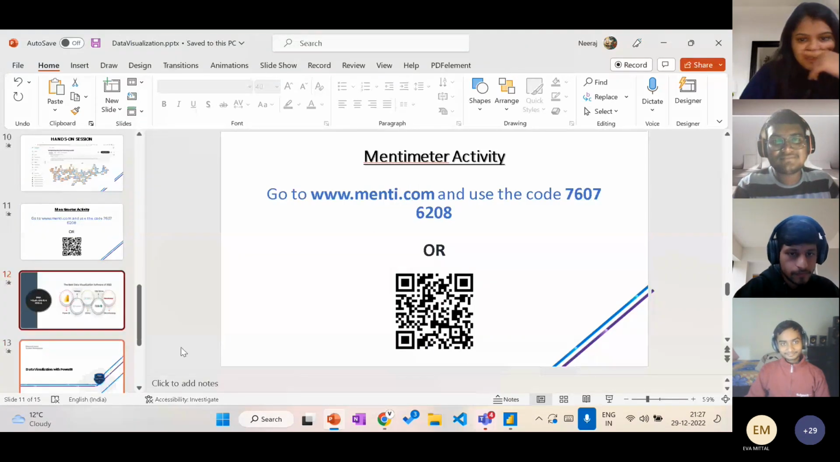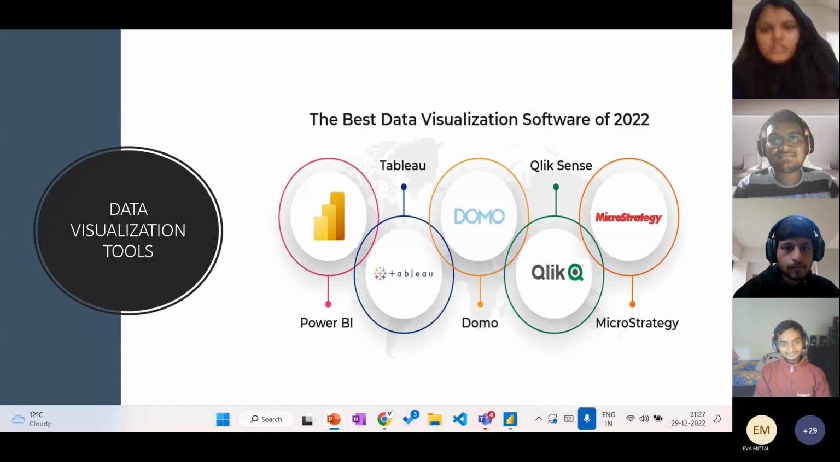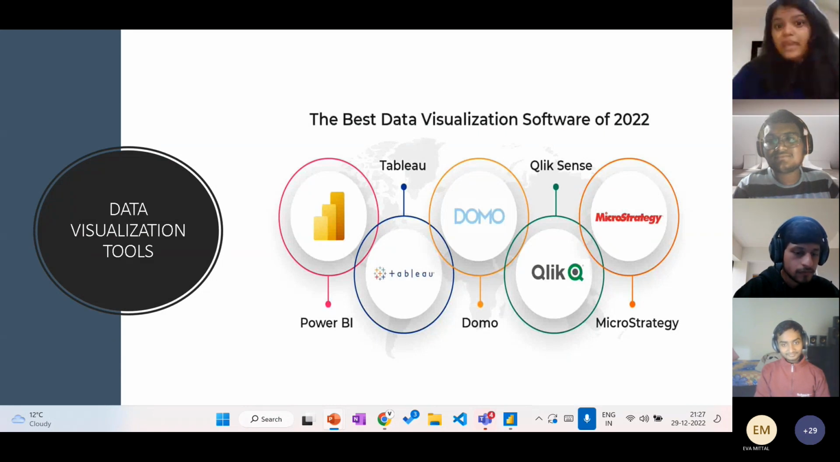Okay, so let's talk about some data visualization tools. You might have heard about some popular tools, one of them being Excel, which is a really nice tool, and we already covered that on day two, I think. Other than that, we also have Power BI, Tableau, Domo, Qlik, MicroStrategy. Sometimes you get overwhelmed about which one to use.